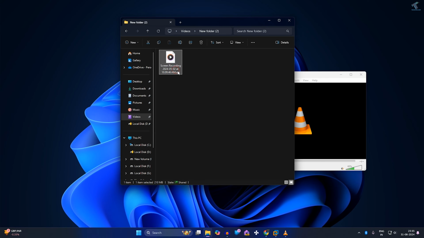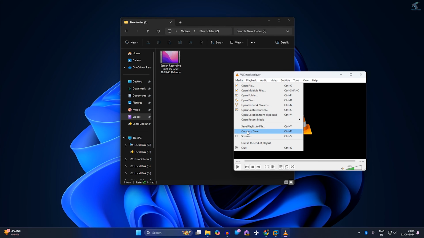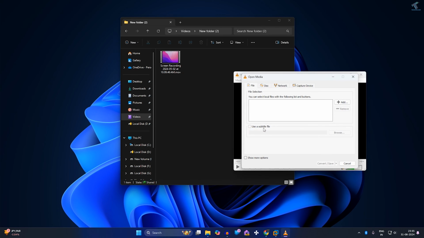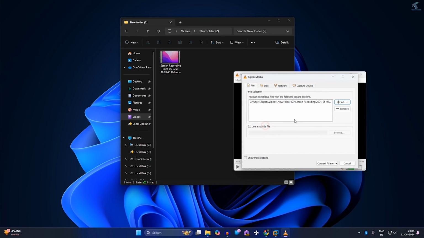If it is not, then you just need to change the extension once again, and after that open your VLC media player, click on Media, then here you will get Convert and Save. Now simply click on the Add button. Over here you just need to select that video. Now you just need to click on Convert.